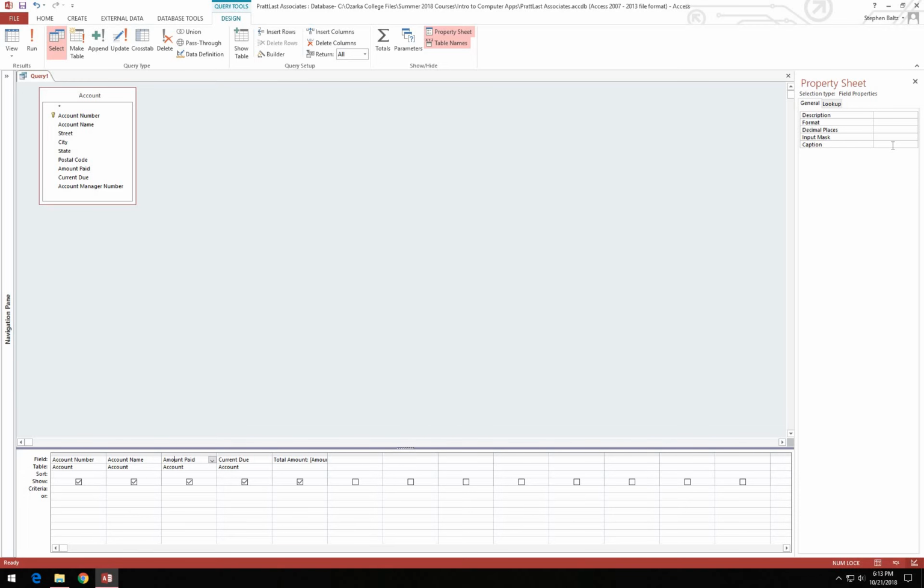And all we're going to do is go to the caption box here, which is the last box in the property sheet. We're going to click there, and type in what we want to use as the abbreviation for the amount paid field, which in our case is paid. So instead of it being named amount paid, we're changing it with the caption. We're going to change how it displays. It's going to display now as paid instead of amount paid.